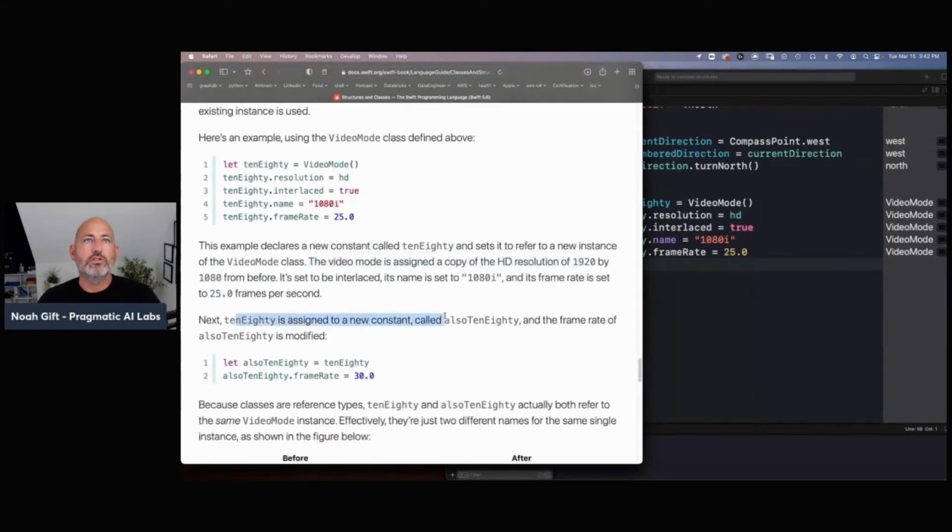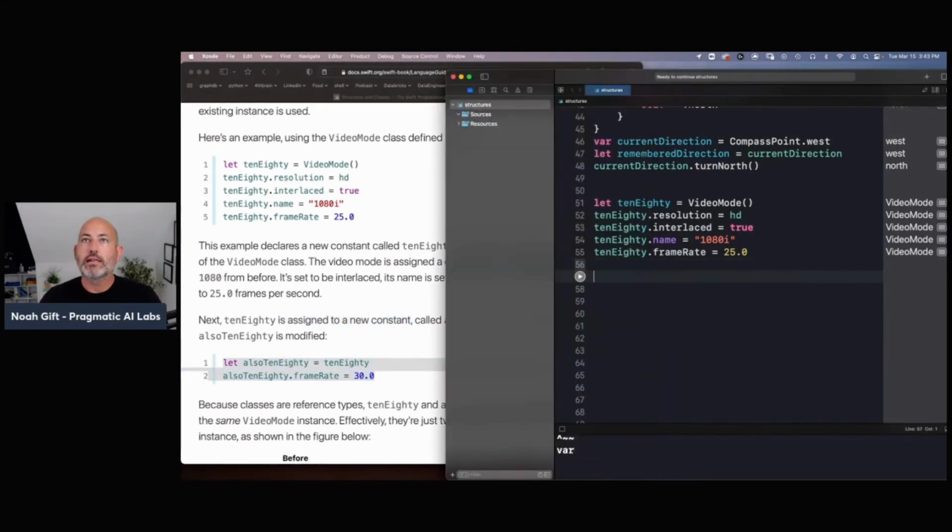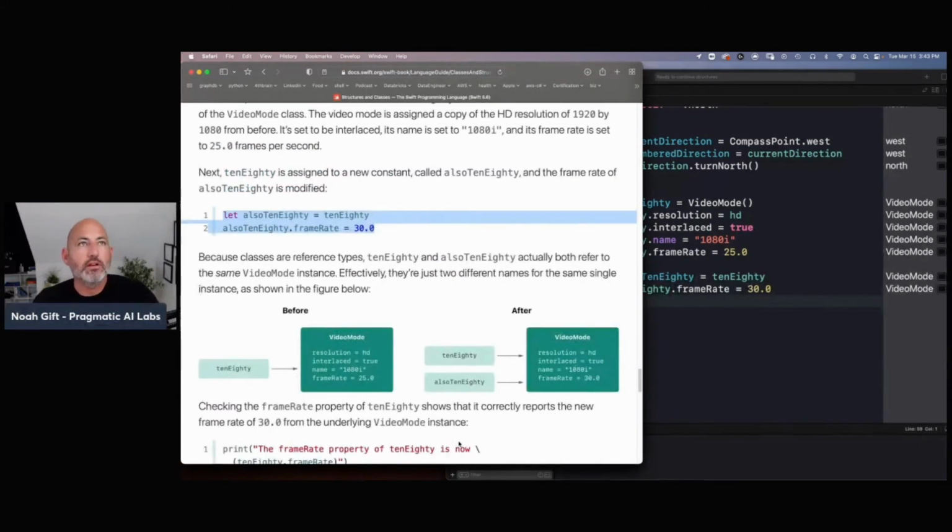So you can also do, in this case, assign a new constant. You can say let also, and go ahead and assign that a new constant as well. What do we have here? We have, because classes are reference types, 1080 and also 1080 actually both refer to the same video mode instance. Effectively, they're just two different names for the single instance as shown in the figure below.